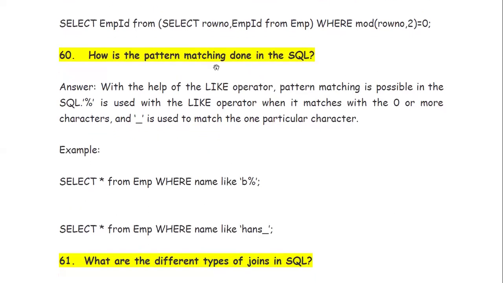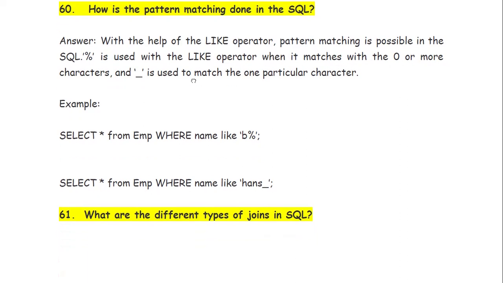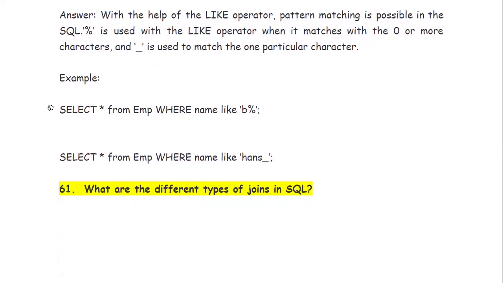Well, how is pattern matching done in SQL? In that case, you have to answer with the help of the LIKE operator. The LIKE operator makes it possible to perform pattern matching in SQL. Percentage is used with the LIKE operator to match zero or more characters, and underscore is used to match one particular character. For example, select all from employee where name like B percentage. Then select all from employee where name like Hans underscore.